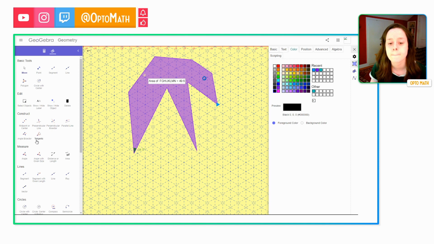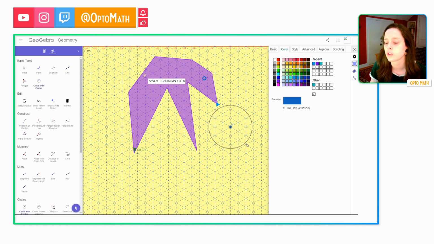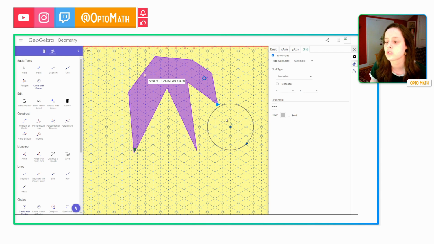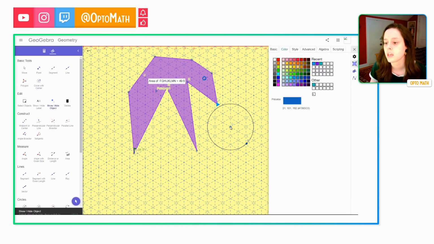Let's make a circle. We haven't done that yet. We could also use a circle for an eye. This looks like it's going to be an anthill, okay? Just have some imagination here. I don't want my points there. Let's change the color.